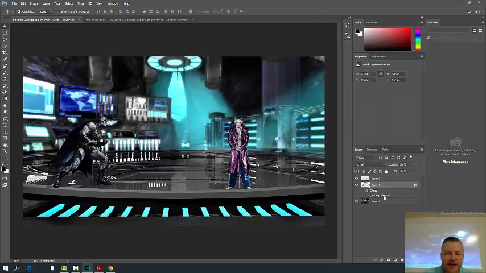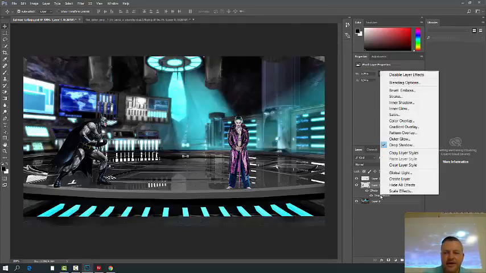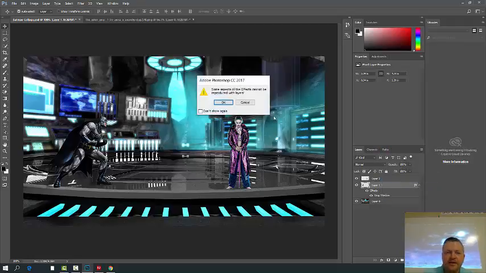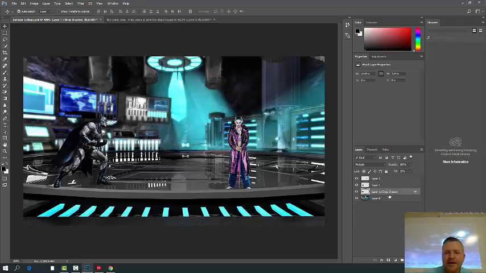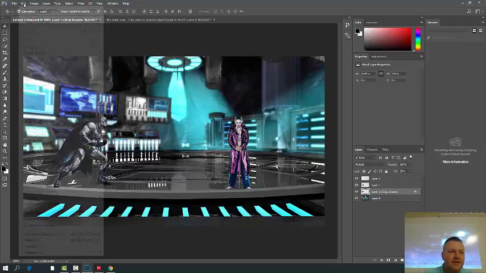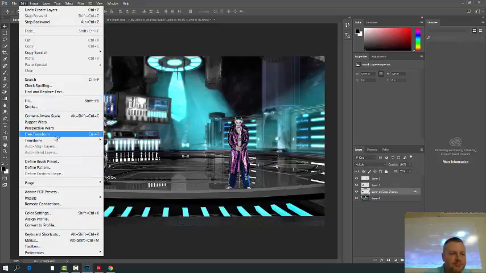Notice how over here I have a new effect under layer 1 that says drop shadow. I'm going to right click and say create layer. All right, notice how now I have layer 1's drop shadow, and it's its own layer. What this is going to allow me to do is select just the shadow, not Batman, but just his shadow, and it's going to allow me to lay it down on the ground using something called free transform.